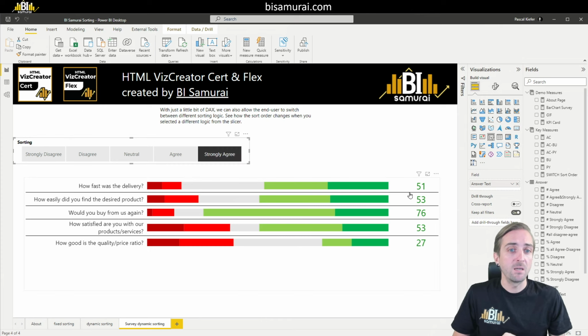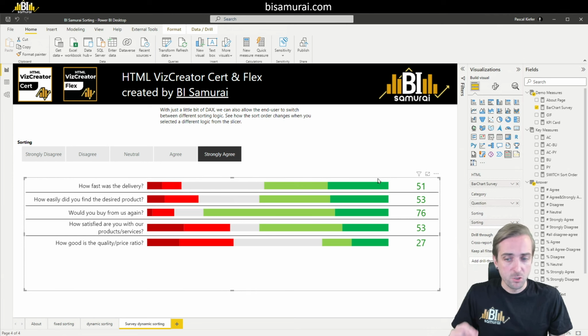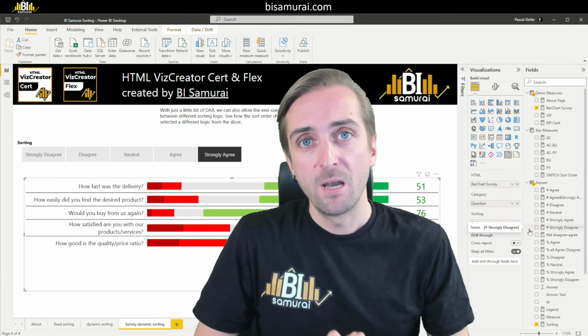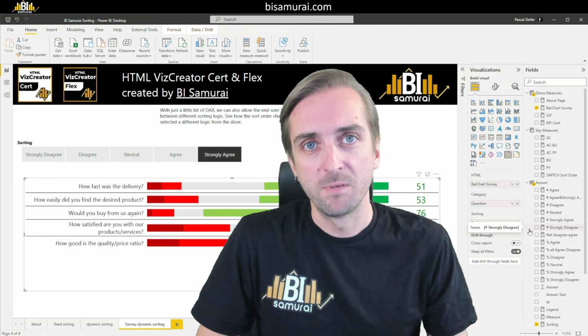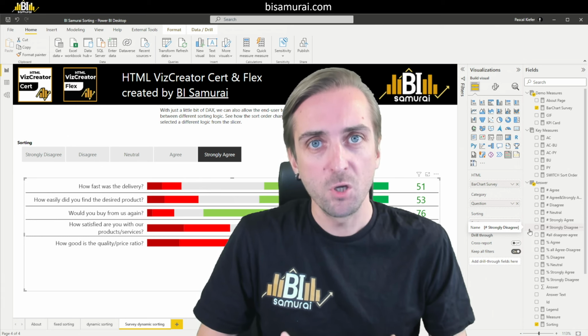The main thing is that you create a measure that returns the value by which you want to sort. That can be a value that you just define, or it could also be a value that is changing depending on a slicer. That's the field you want to use. You just need to add a measure, and then you can custom define how the HTML VizCreator visuals are sorted.